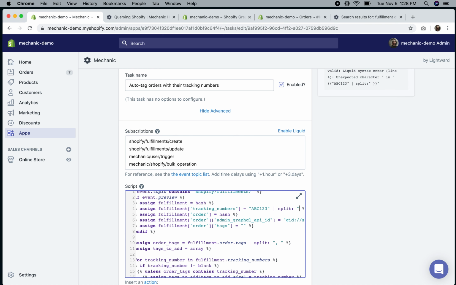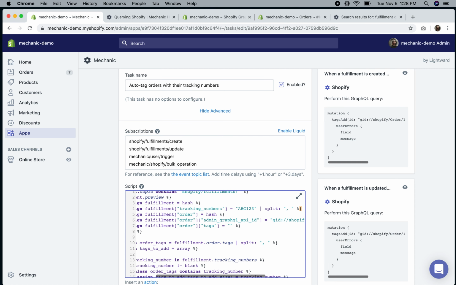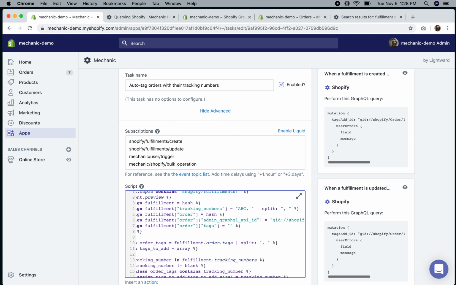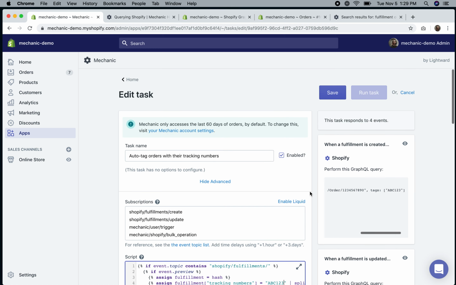wow, there we go. So now we have an array of tracking numbers in our test data. If this is empty, then there should be nothing. If there's more than one, then we should be adding separate tags. If the tag's already in place, then we should adjust accordingly. Perfect. Okay, fantastic. That is in good shape as well, so let's save that.